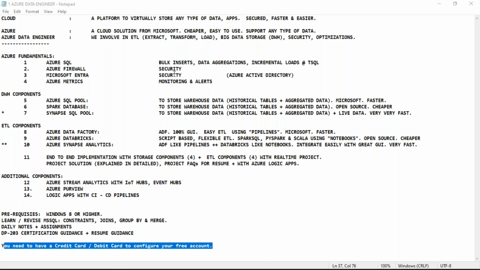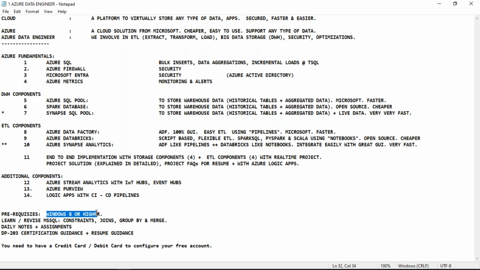What is the system configuration, sir, like RAM and processor? Windows 8 or higher, just make sure you have SQL Server. That should be enough. No special separate requirements. 6 GB or 8 GB RAM should be fine. Absolutely fine.